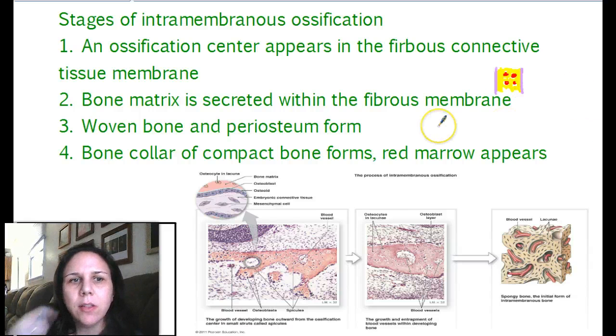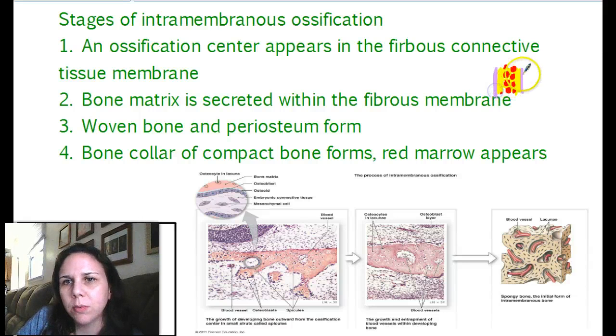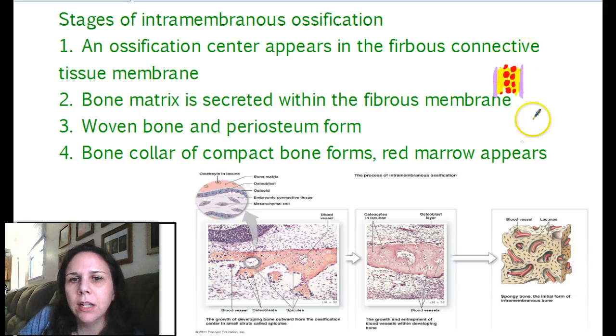And then at the end, the bone collar of compact bone, so the woven bone turns into a thicker compact bone, like that. And the red marrow appears, so in the middle, all these little holes inside get the red marrow, which is where the hematopoiesis occurs. And now what we have is a nice little bone sandwich. We have the purple outer crust right there, which is the periosteum. We have the yellow inside, and then we have the marrow inside. So there's a little picture.